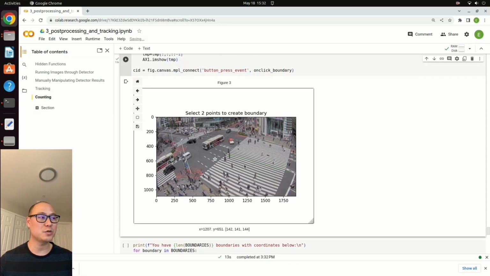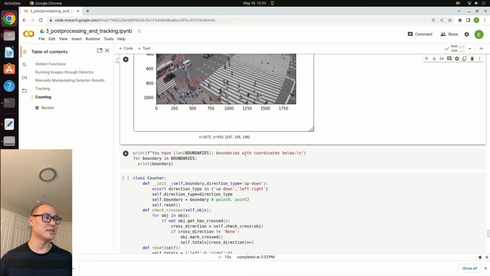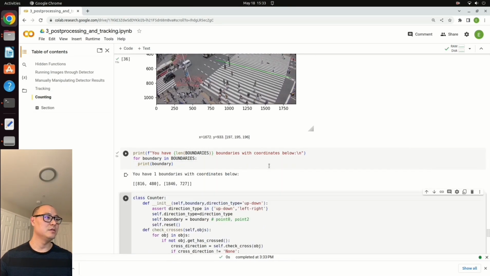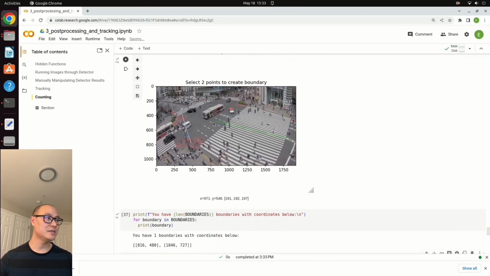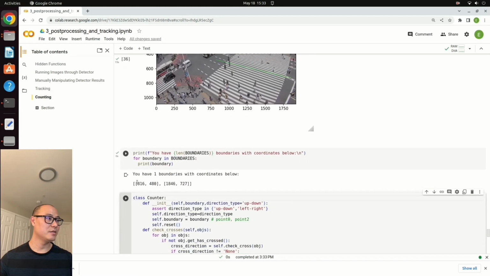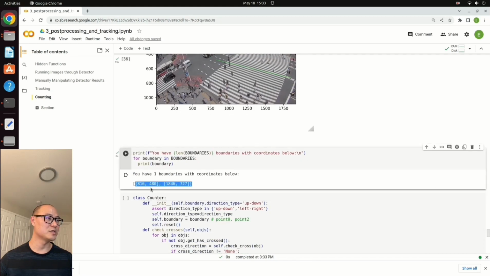You might have a use case where you'll have more than one boundary. For example, what if you needed 2 lines? Then you can count people crossing each line, like that. This will be useful, for example, if you're counting cars on a highway and you want to keep track of each individual lane. But for now, let's just go with one line for simplicity. You can see those 2 points that we just clicked, here and here. These are the points from those clicks.